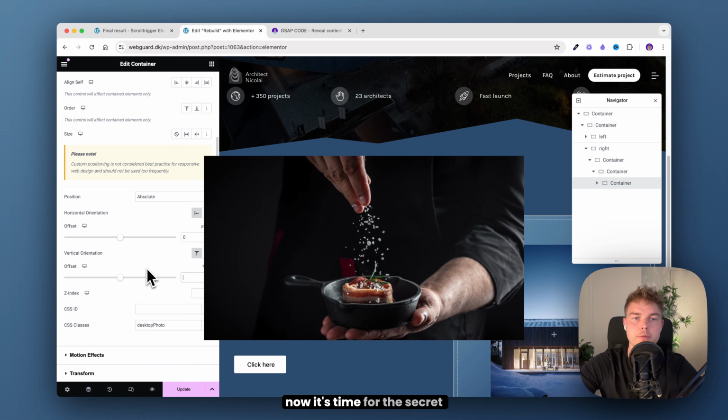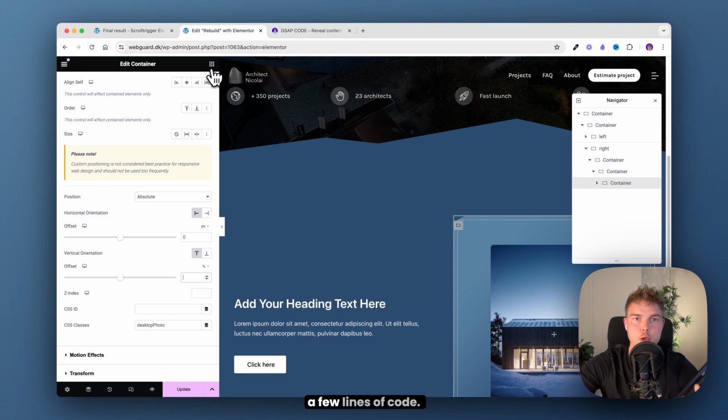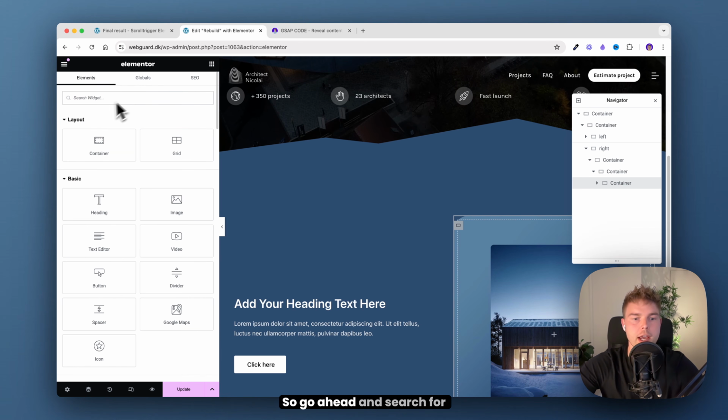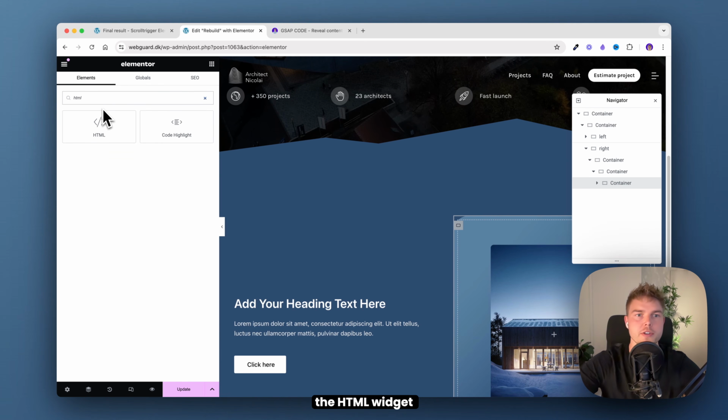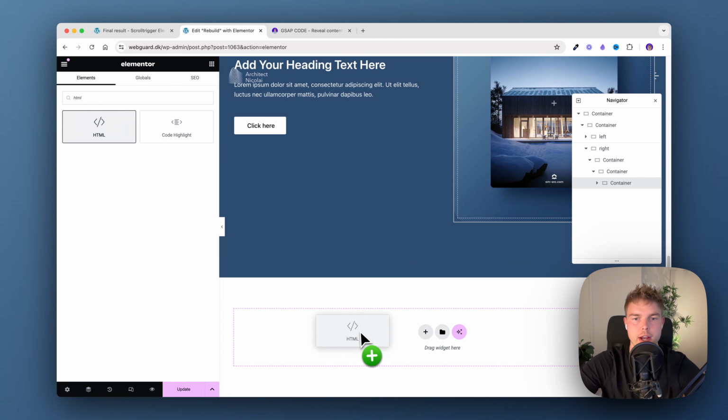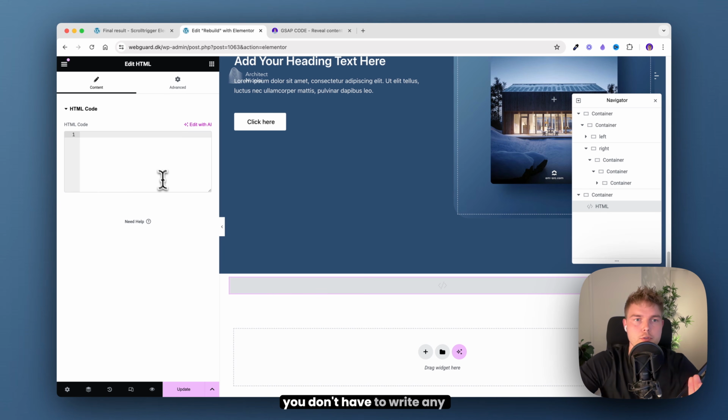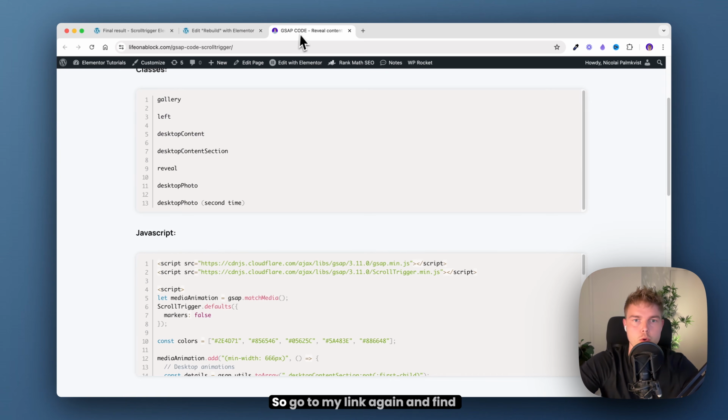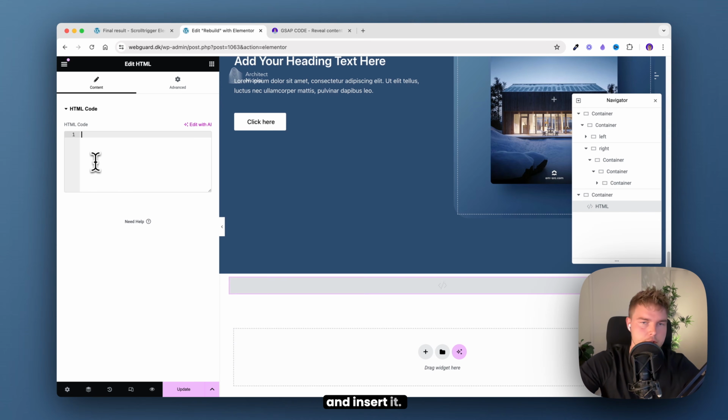Okay, now it's time for the secret ingredients, a few lines of code. So go ahead and search for the HTML widget and place it all down here at the bottom. Don't worry, you don't have to write any code, just insert it. So go to my link again and find this copy button and insert it.